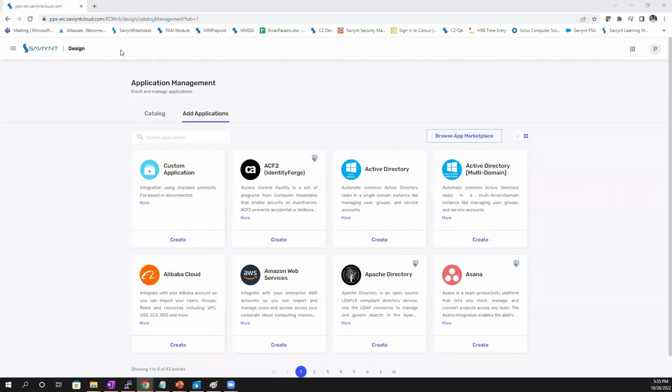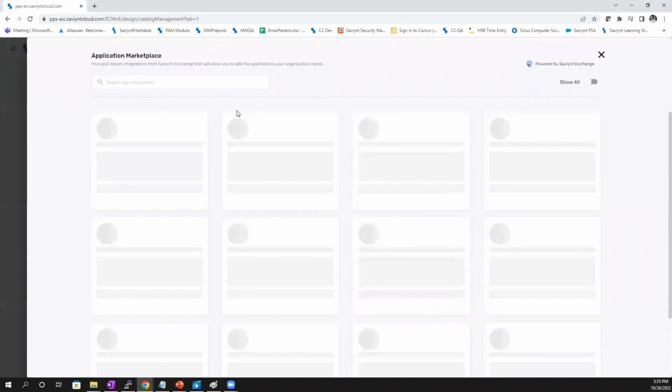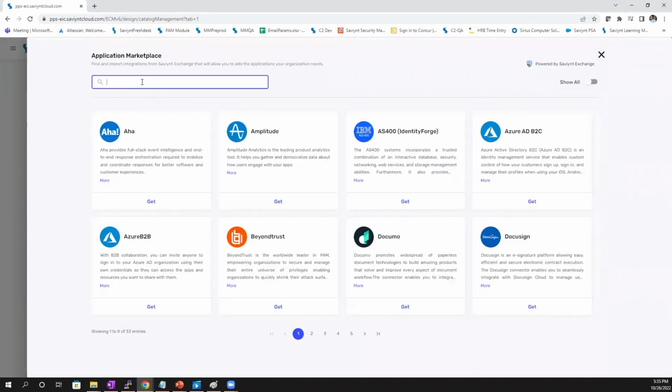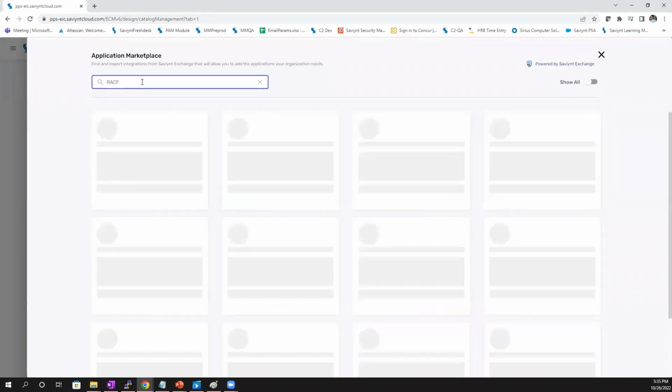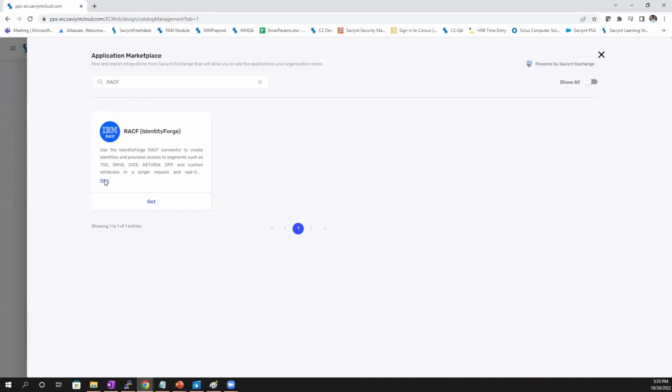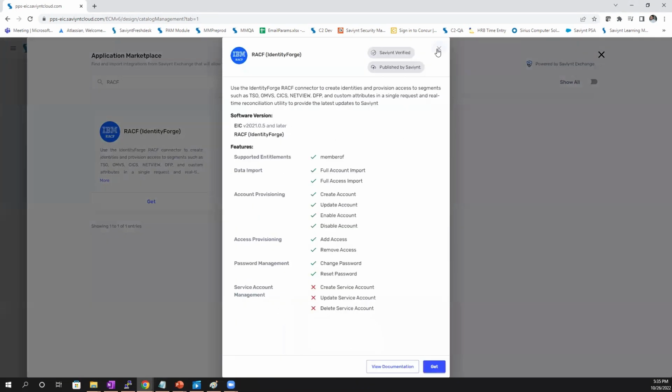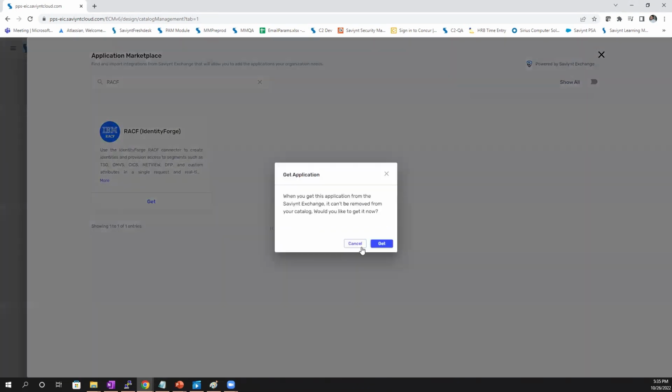So we can onboard the RACF IdentityForge application to Saviynt using our application onboarding framework powered by Saviynt Exchange. By clicking Browse App Marketplace, we will be connected to the Saviynt Exchange, where we can look out for the RACF IdentityForge application and we can download it from there.